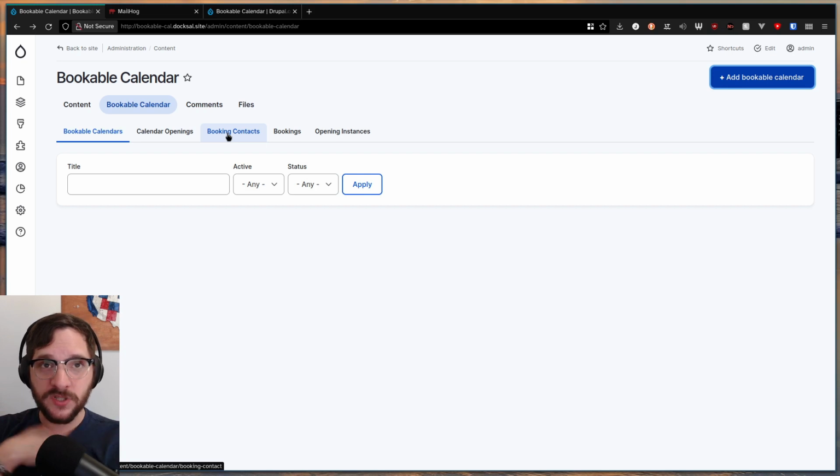Booking contacts is once someone starts booking, the contact holds all their information, their email, the first name, last name, phone number, any kind of fields you want to put on that. Is what's held on the contact. And then the booking is the between an opening instance and the contact. And the opening instance is a programmatically generated entity based on your repeating date field. So you generally won't be managing things directly, but you could go in here and delete an individual one if you need to. So it is available for you.